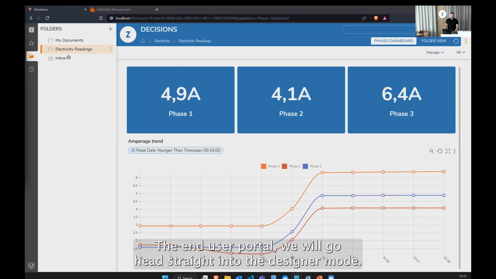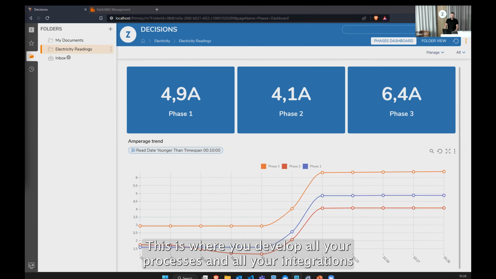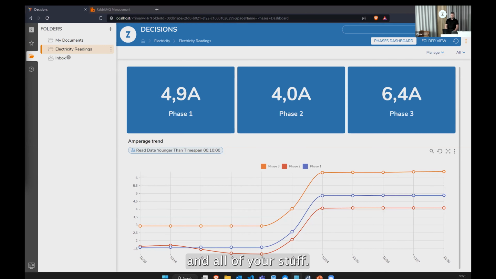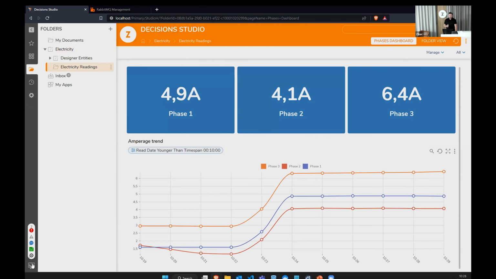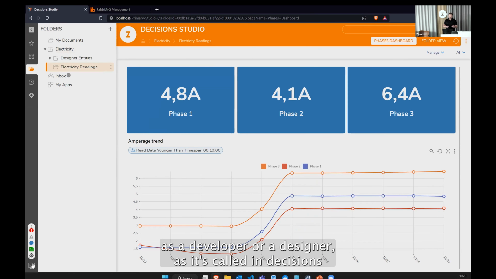We will head straight into the designer mode. This is where you develop all your processes and all your integrations and all your stuff. And to access that we click in the left bottom corner where it says switch to studio. This you can do if you're assigned as a developer or a designer, as it's called in decisions.